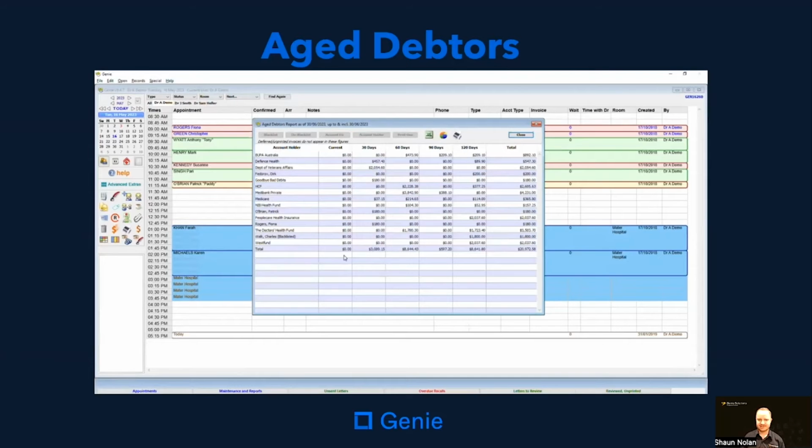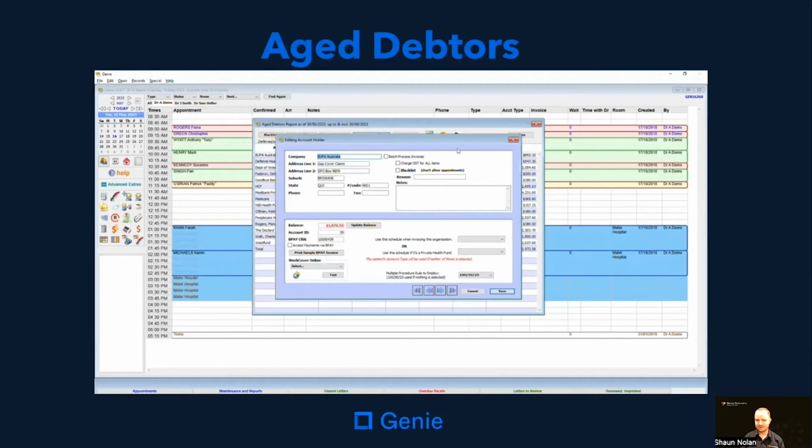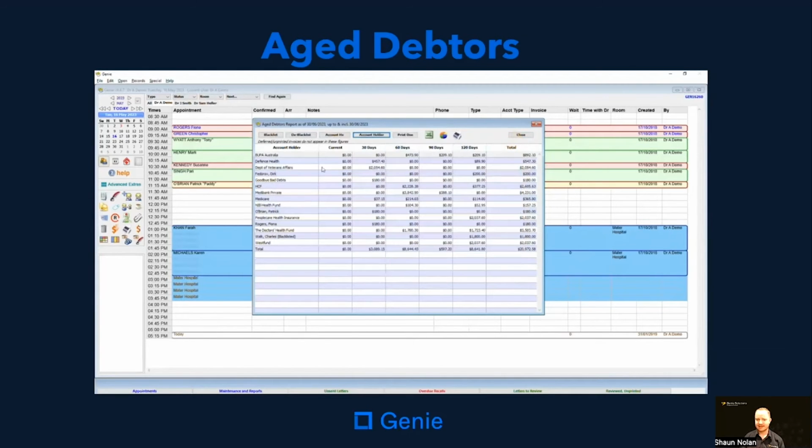I have current debt, which is less than 30 days, up to 60 days, up to 90 days, and up to 120 days, and the total amounts. I can click on an account holder and see their account history. I can view their account holder record. I can blacklist a patient and remove the blacklist. I can print for one entity, export to Excel, or print this whole report.